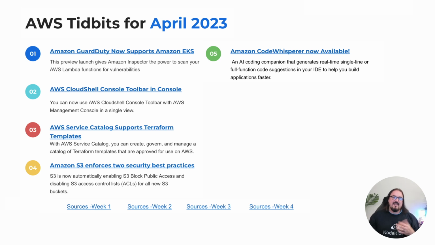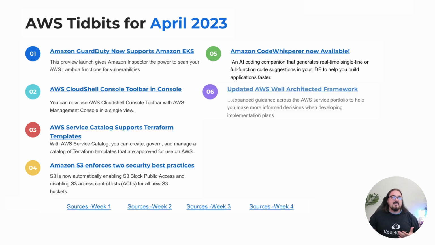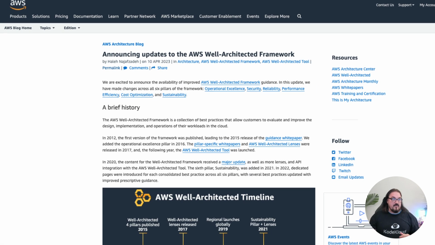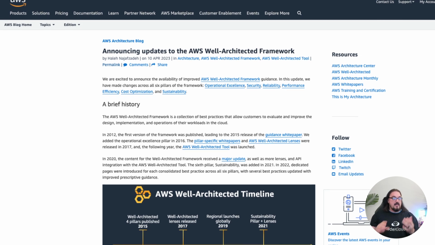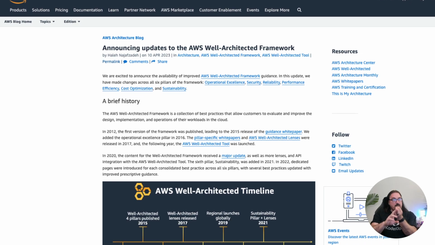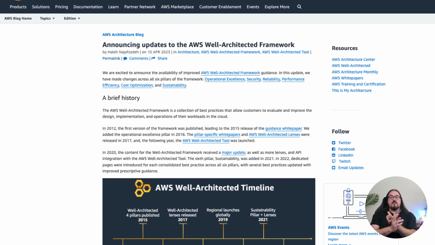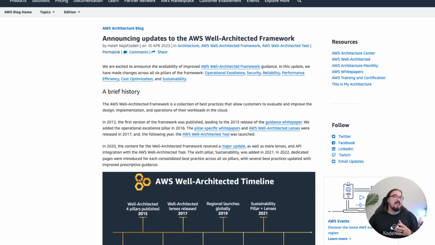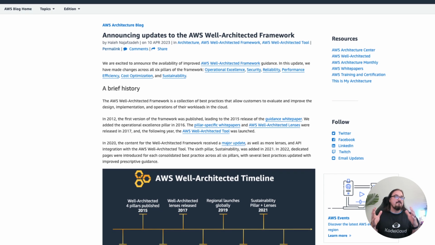So number six, and I think this is significant, is that there's now been updates to the AWS Well-Architected Framework. So this is a series of papers that cover six pillars. The pillars are security, operational excellence, reliability, performance efficiency, cost optimization, and sustainability. Now, sustainability is the new pillar added to this whole thing.